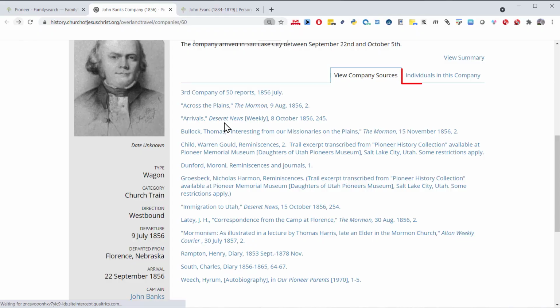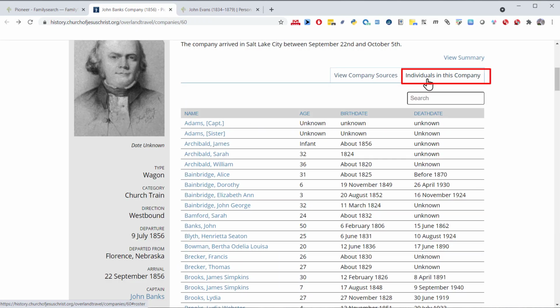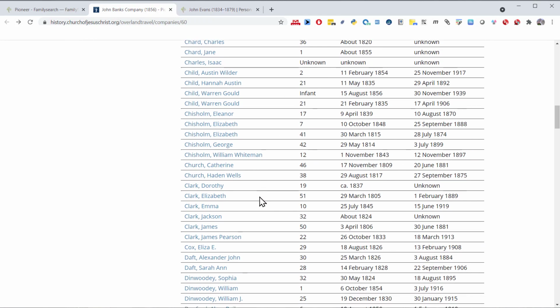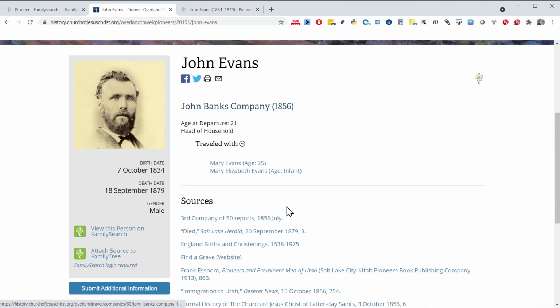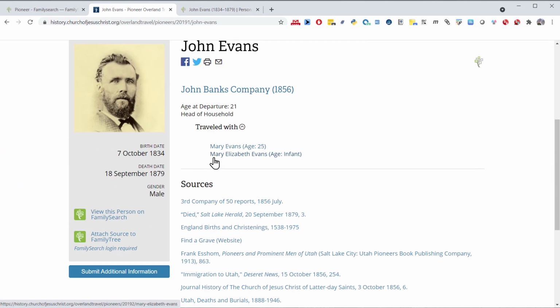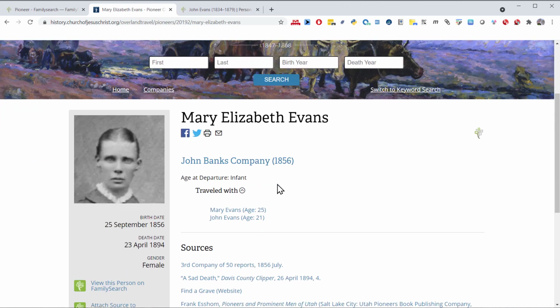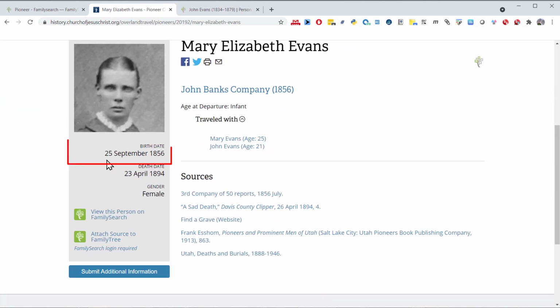Close quote. Also on this page, you can click on the Individuals in this Company tab to see a list of everyone who traveled together. Scroll down and find your ancestor, and click on their name, and it will show you the other family members who are traveling together. For example, my ancestor John was traveling with his wife and their baby daughter, who they named Mary. Clicking on the baby's name, I can see that she was born in September.